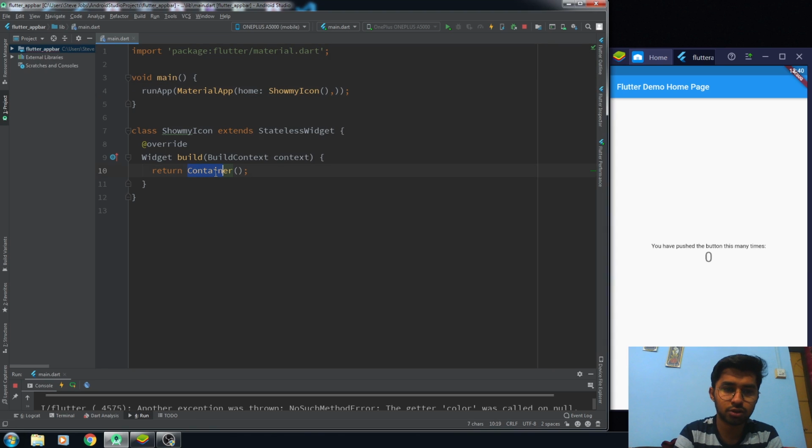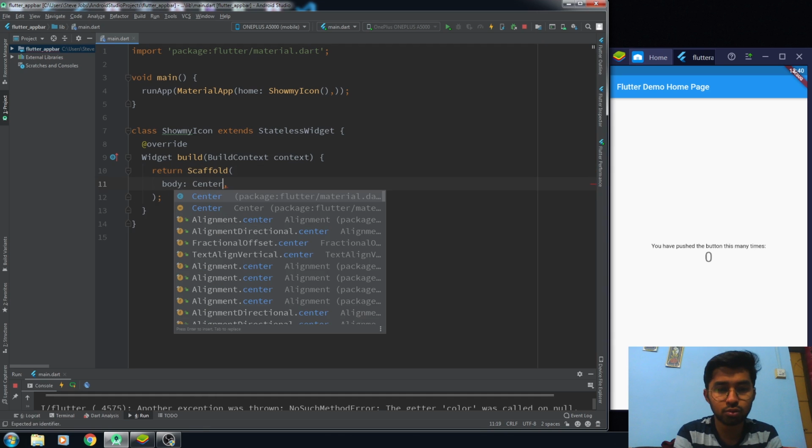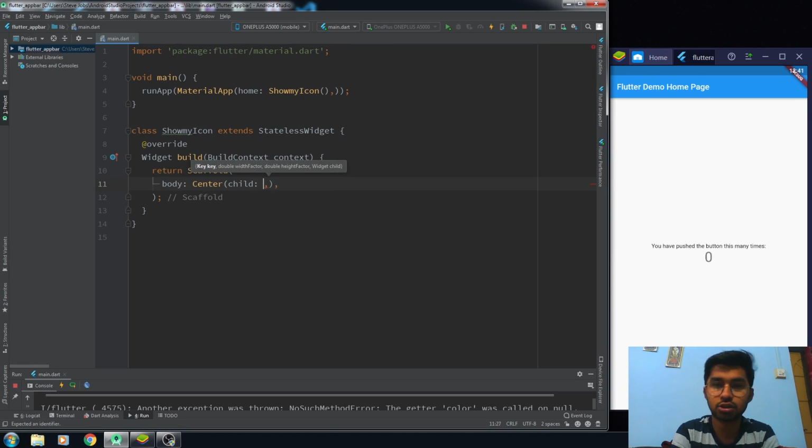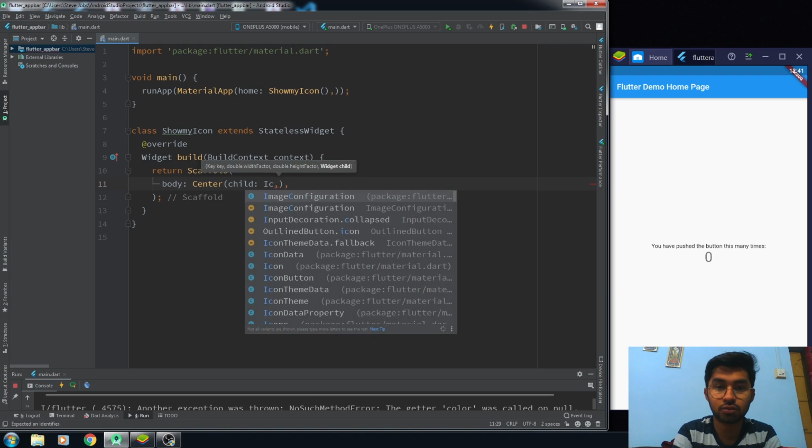In the home screen we get to use a scaffold, and in scaffold we're gonna write about the body. I want to put my icon into the center, so we will write the center widget, which puts everything into the center. In the center widget we will use the child property, and now I have to give it an icon class here.